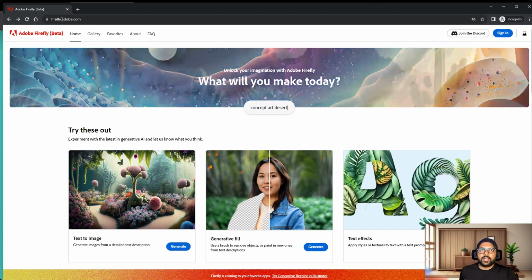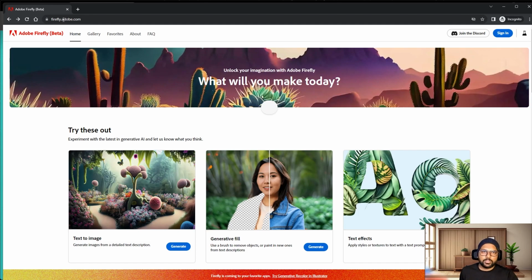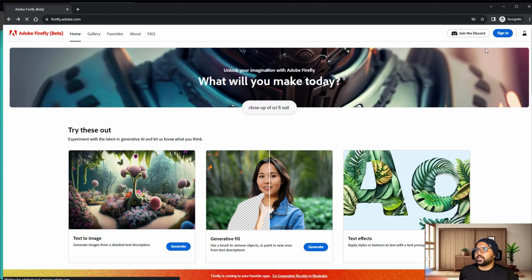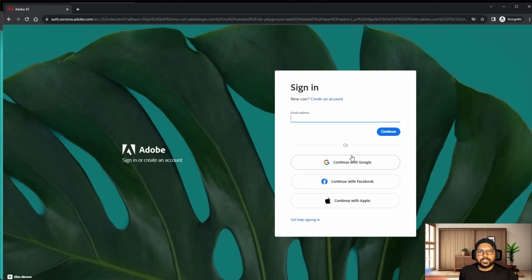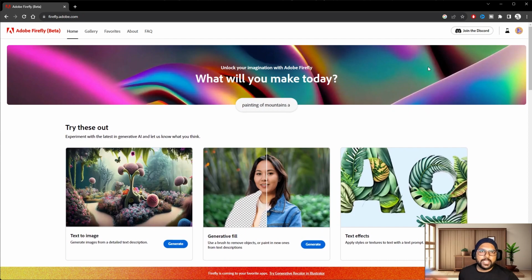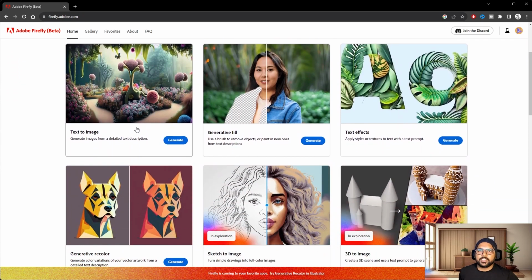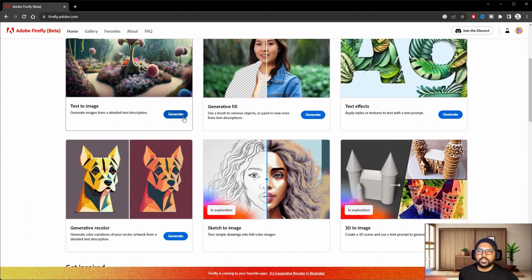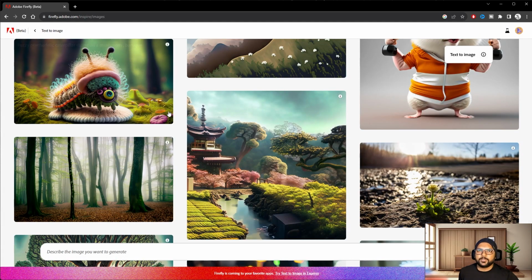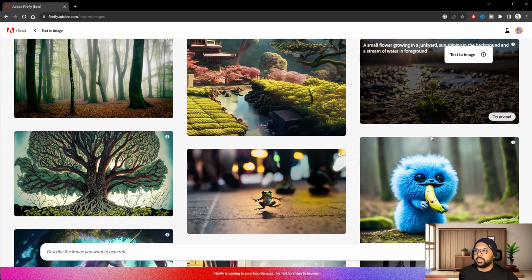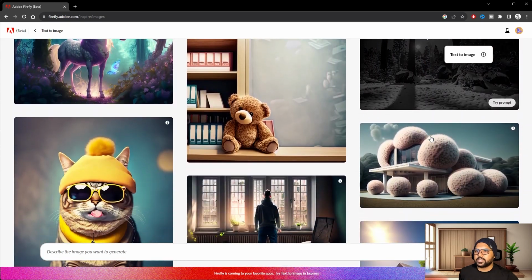So you can just type firefly.adobe.com in your web browser and this page will come up, and here you can just click on the sign in option, and then you can sign in using your Facebook account or Google account or your Apple ID also. I do already have one ID created. Once you sign on to this website, you are going to see this as a home page where we have the first tab as text to image. So let's click on generate. And here we have multiple examples of how we can create text to images.